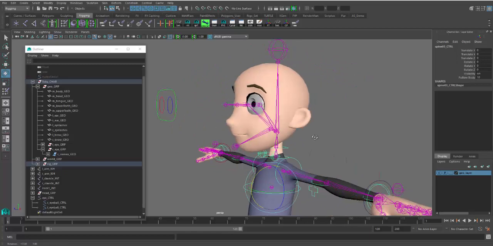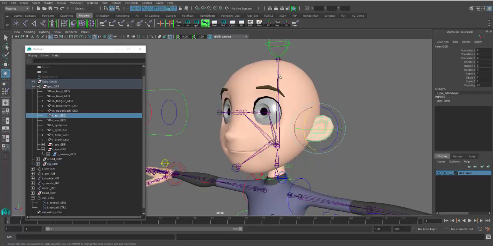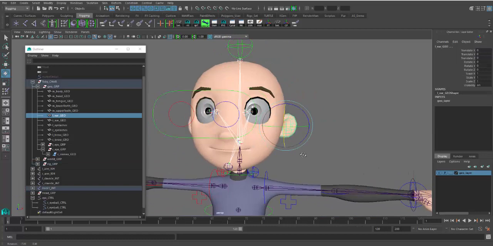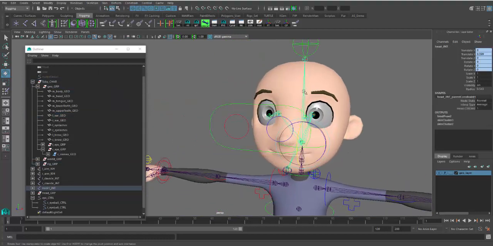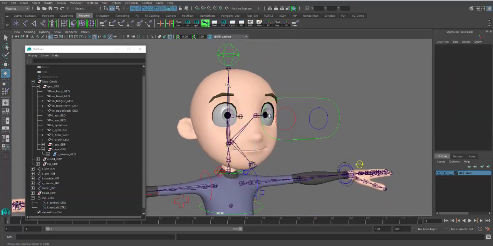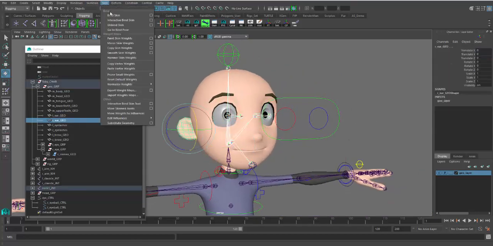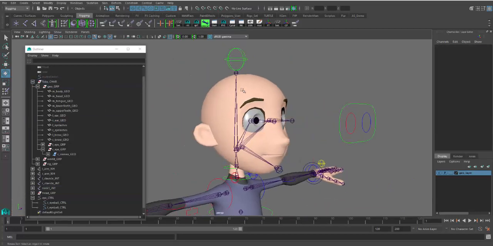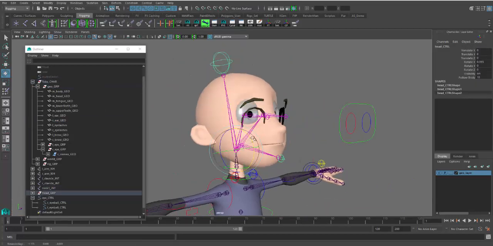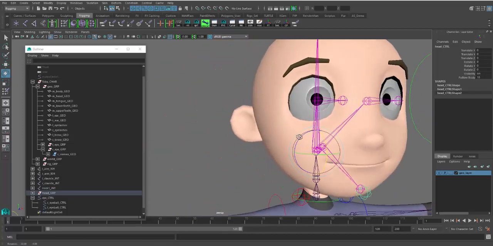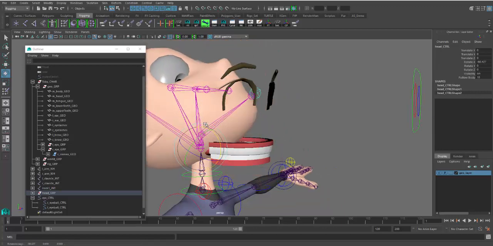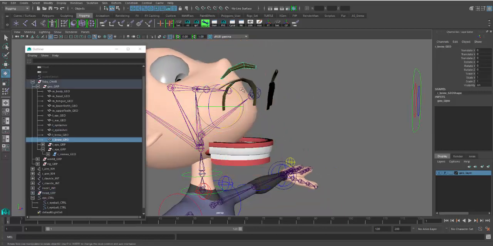Now for the ears, I can just select the head joint followed by the ear skin. You don't have to include the jaw, just the head joint and the ear skin as well. For the eyelids and the eyebrow, I'm not going to skin yet, because we need to do a little bit of deformation before we skin it.